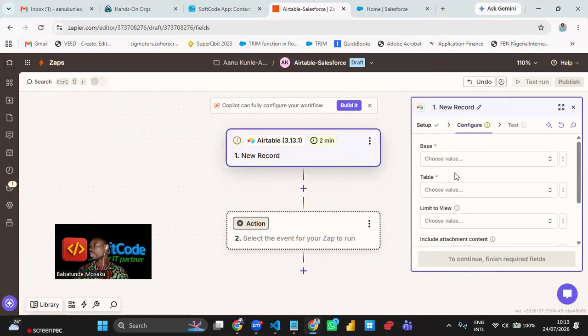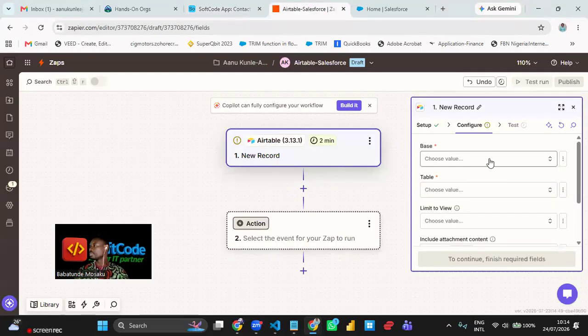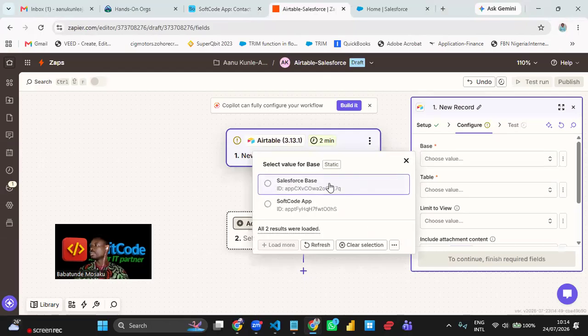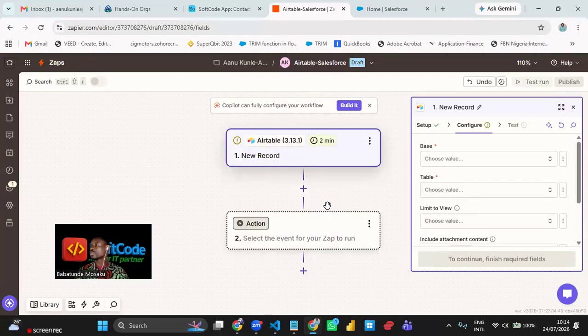Okay, so now the base. Remember we created a base yesterday called contact. We created a base called contact, right? So you can just click on it. Oh, sorry, we created a base called Salesforce app. Sorry, Salesforce app, because I created one earlier, so we'll not be making that mistake.